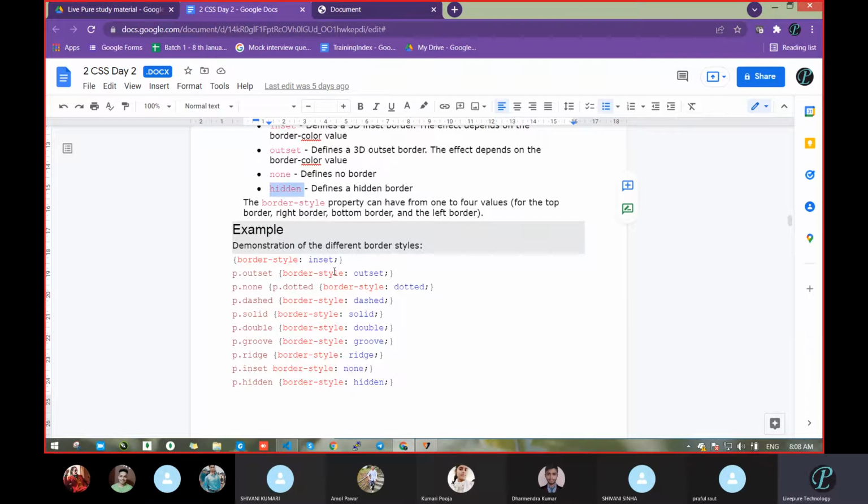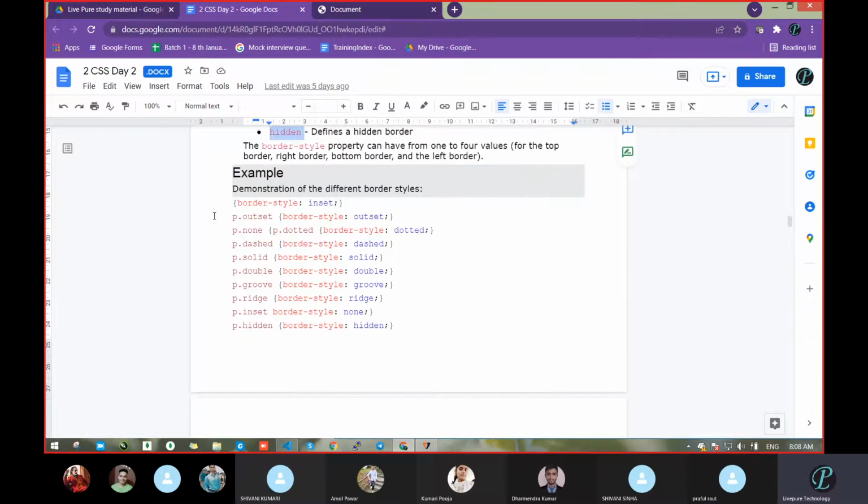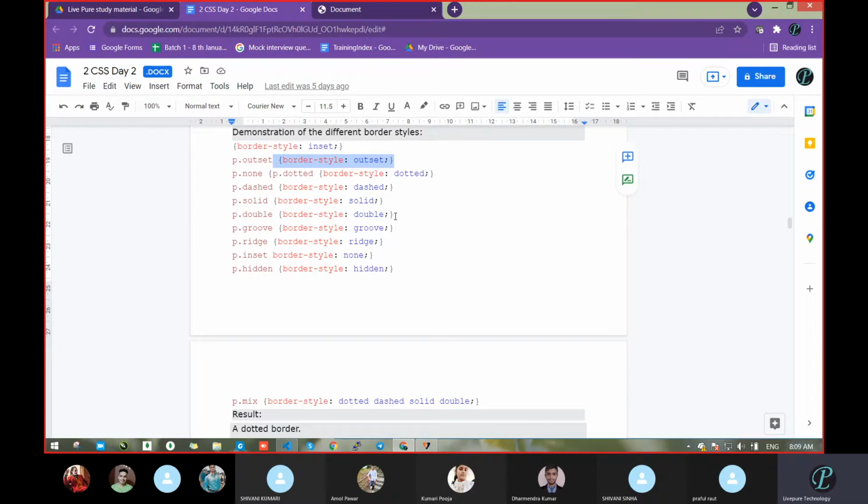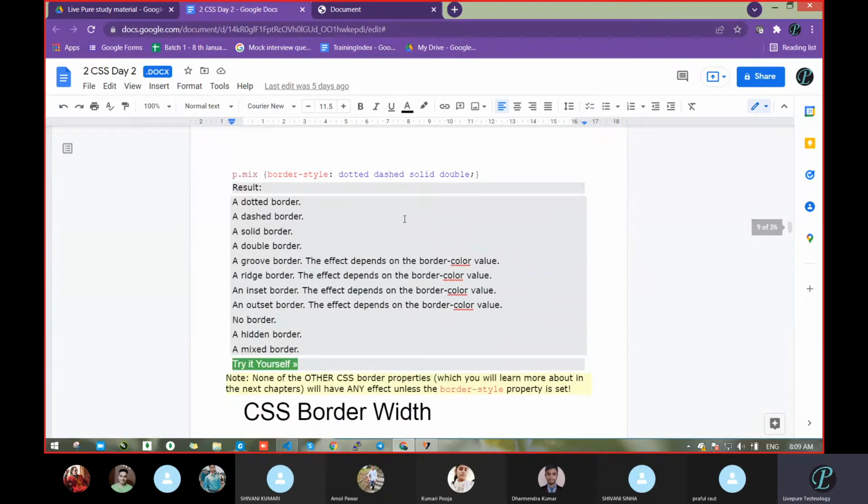Next, if you want just a border property, what can you do? P dot, whatever border name they passed, and border style, what type of style they want. Okay, means the same thing we had written in the shortcut. Nobody will write it this way, we never use it like this. This is just showing the properties one by one actually.